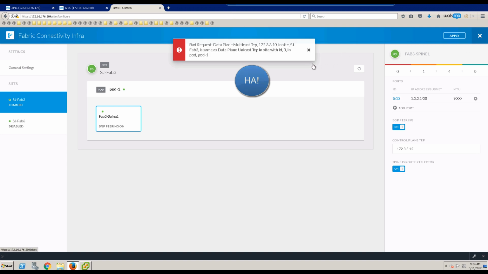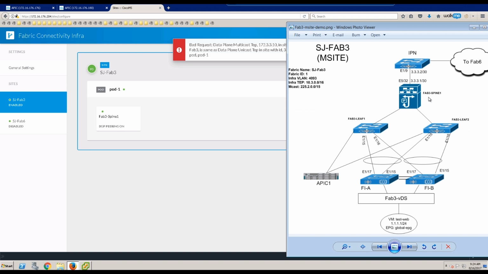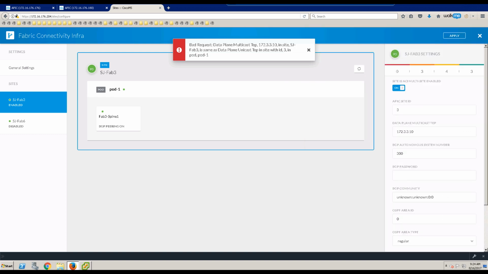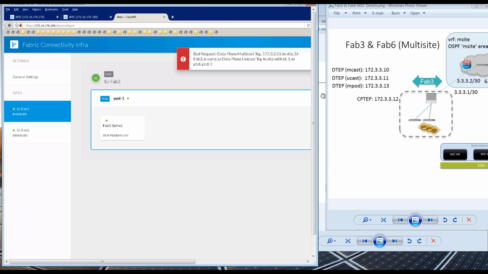And we're given a very glaring warning saying that I've got some overlap with some of my TEPs. So we do validation as well. It's saying, hey, your multicast TEP and unicast TEP are overlapping here, which is not good. So let's just double check. I've used .10 for my multicast TEP. Let's make sure that matches with what our IPN details should be configured for. I'm going to take a look at my diagram and squeeze him over. So .10 should be the multicast, unicast should be .11, so let's go ahead and make sure that's correct.